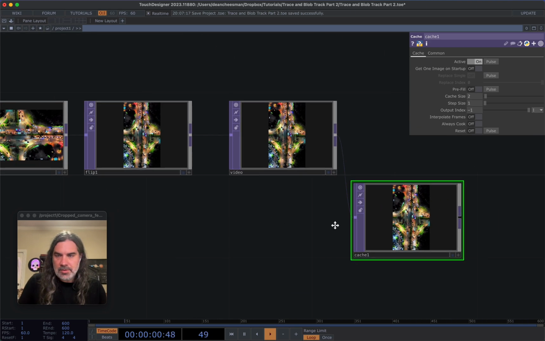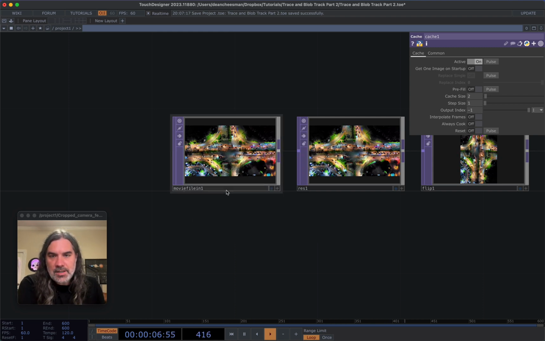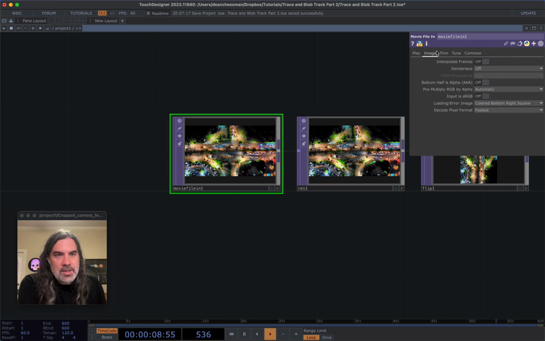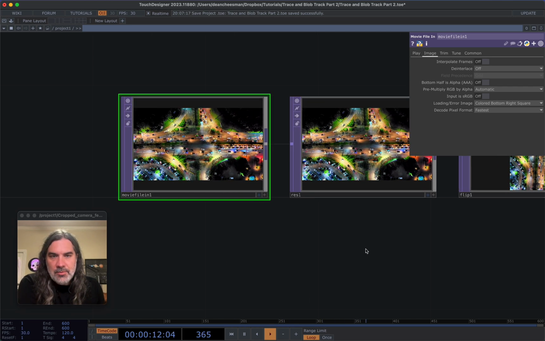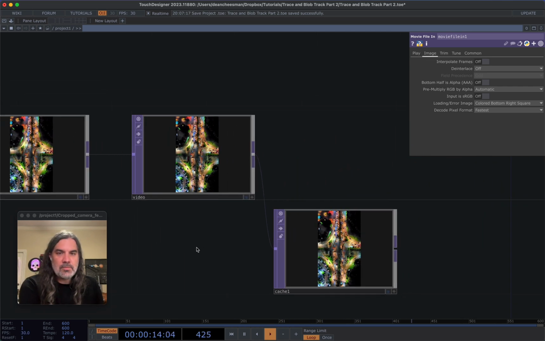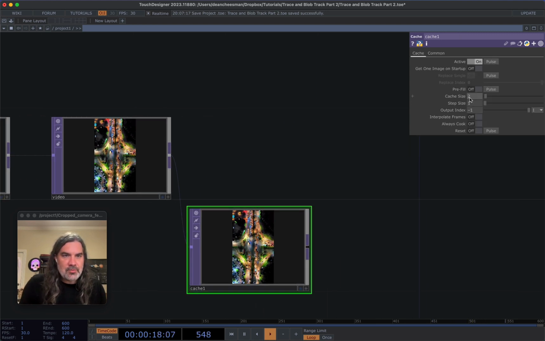I'm just remembering one thing I forgot as well. So this movie file is a 30 frames per second movie file. And I can either come in and do interpolate frames, or actually for this one, what I'm going to do is change my frame rate to be 30. So that way, maybe I should actually show what the difference is of that. So, okay, I've got my cache on -1 and 2.